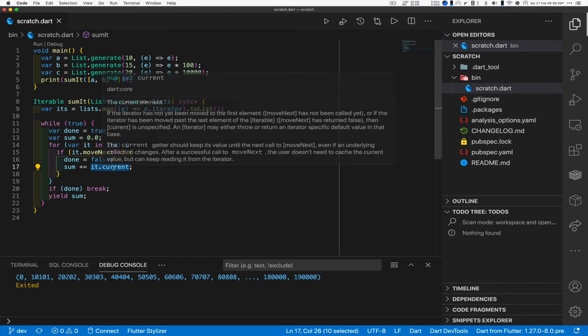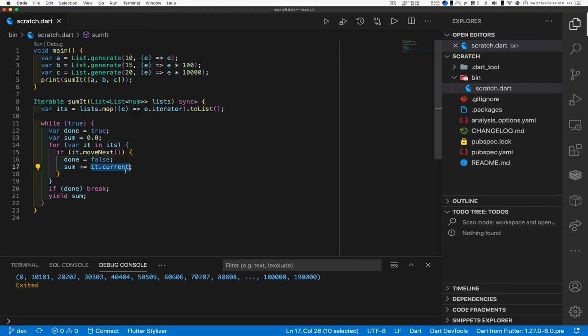Okay, so it.current. So now we're adding up our sum, and this is on the first item of each list. It's going to be what's in sum at the moment. If I set done to false, this is not going to break. So that means we do have more items and we don't want to break. We are not done yet.